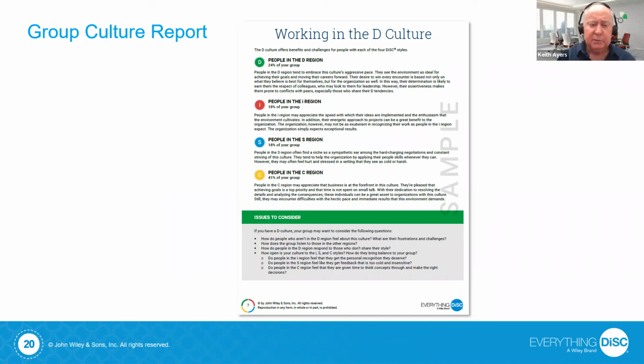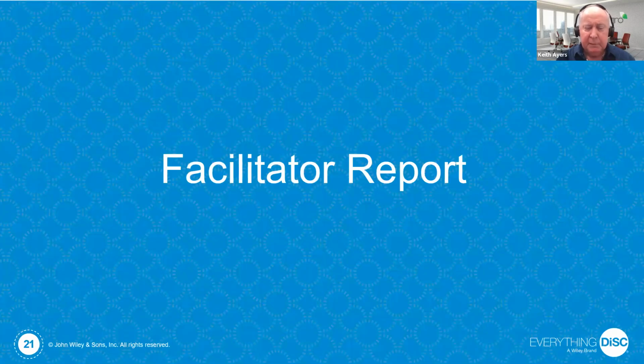So there's a lot of valuable understanding that can come for a group in spending time to discuss the questions, having measured what the primary group culture is. Okay. Now the facilitator report is quite similar, but it's called a facilitator report because one of the main reasons we use it is for the facilitator.